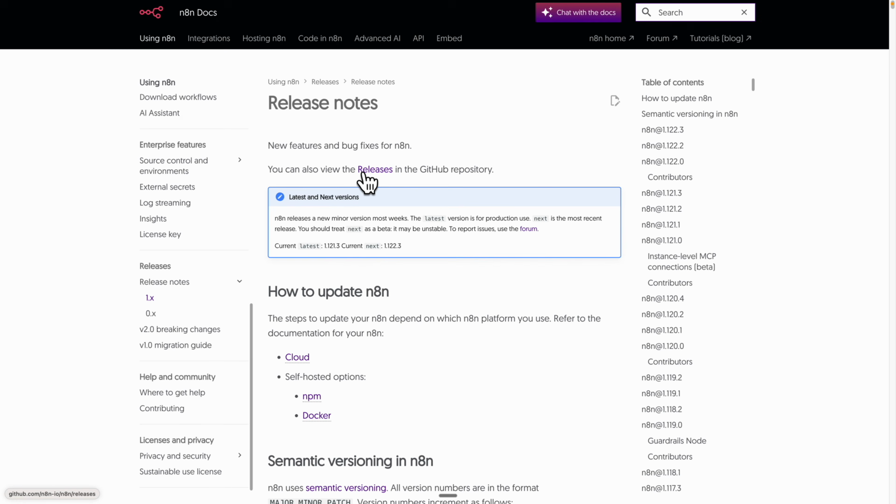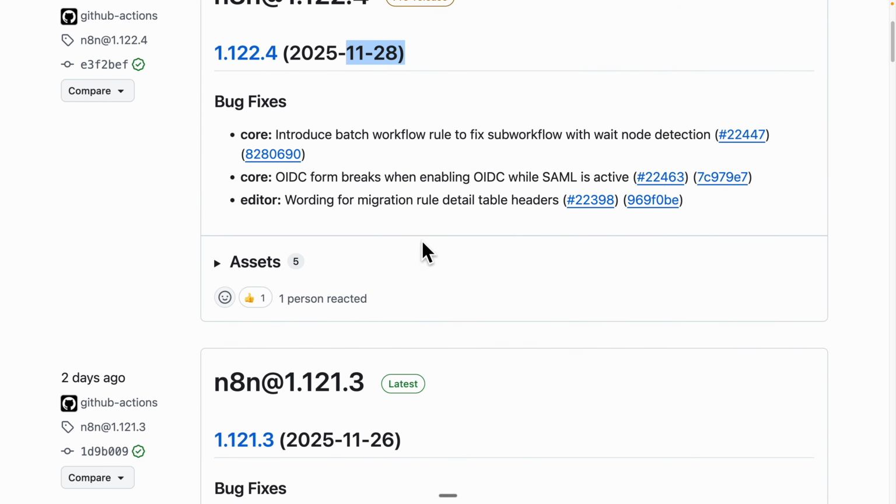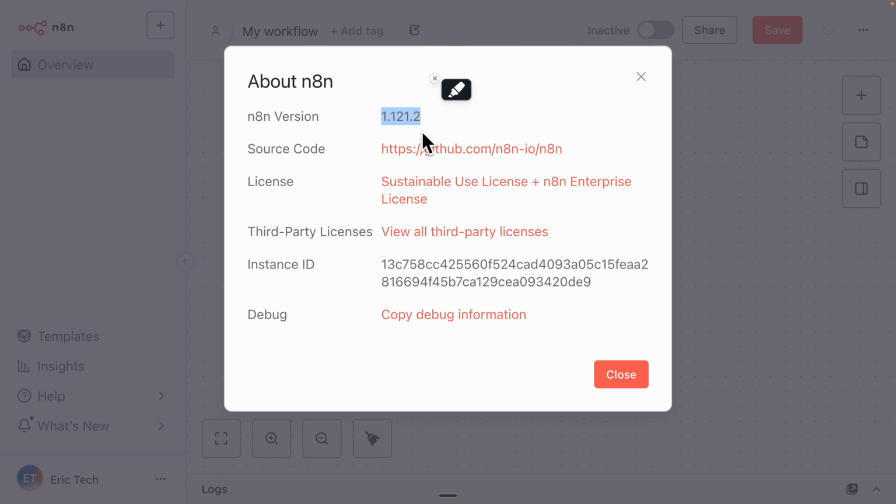In this case, if I go to the release notes from n8n, here you can see this is the latest version for the pre-release. If I scroll down, you can see it shows you the latest version, which is 1.121.3. And currently I'm using the 0.2 version.